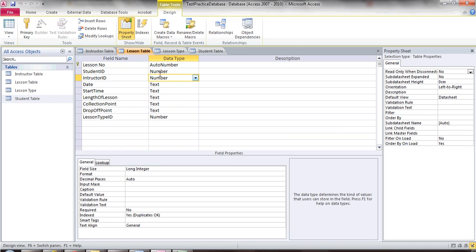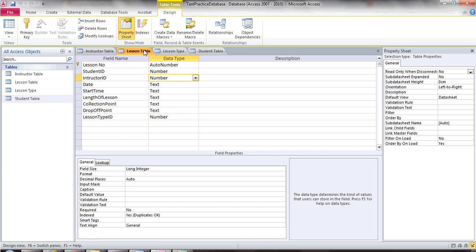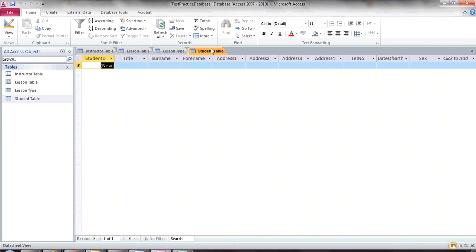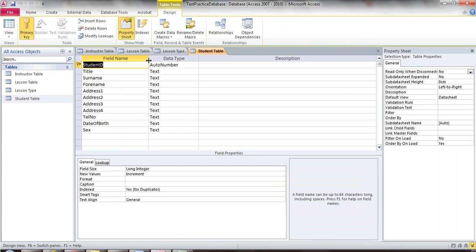So we have instructor ID, which is from the instructor table, which is right there, and it's an auto number. If you come to the lesson table, it's a number. We have student ID here, which is a foreign key, which is a number. Now when we go to the student table, the student ID, if you look at it in design view, is an auto number and is the primary key.